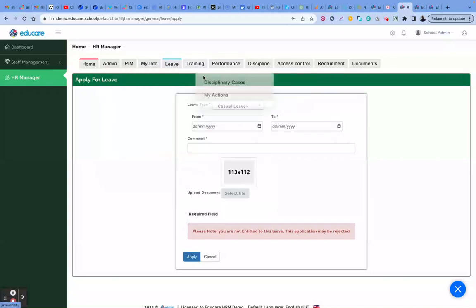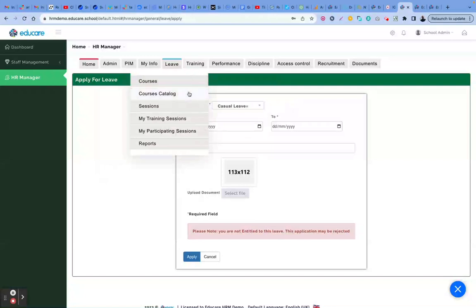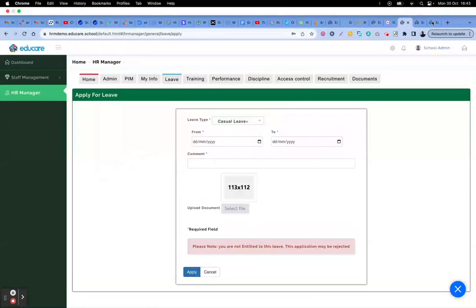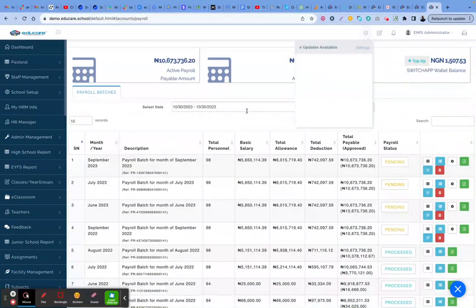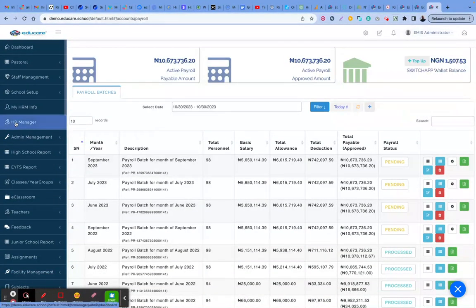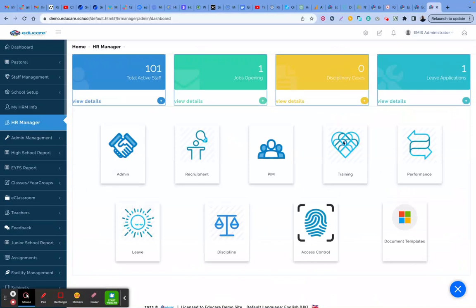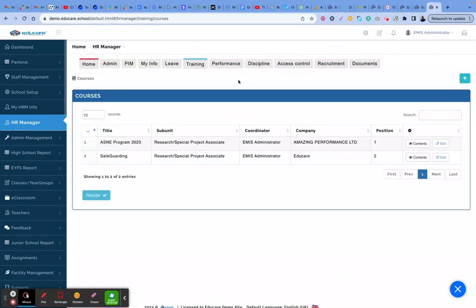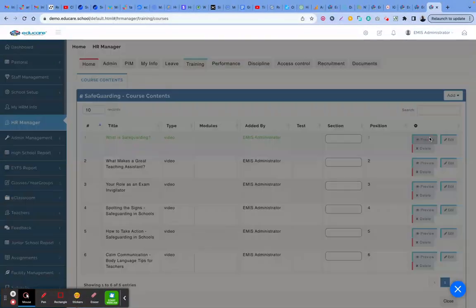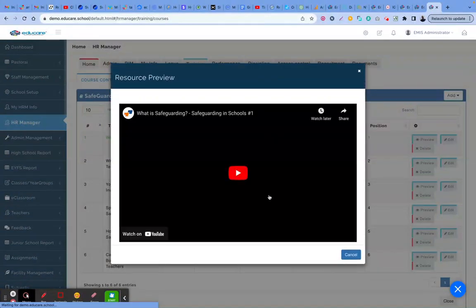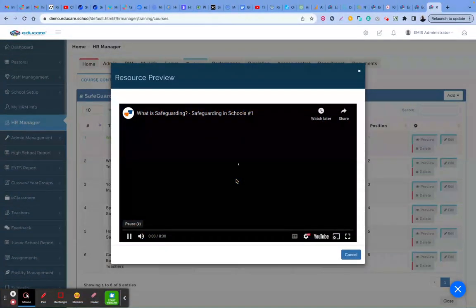The training. So here you can set up all your training. We did it in such a way that you can even set up online training courses. Let's say I want to organize a course. This is just a simple course. I can say, okay, a course on safeguarding. I can organize different courses for my staff as they're coming in, joining X company. They can watch the video here.